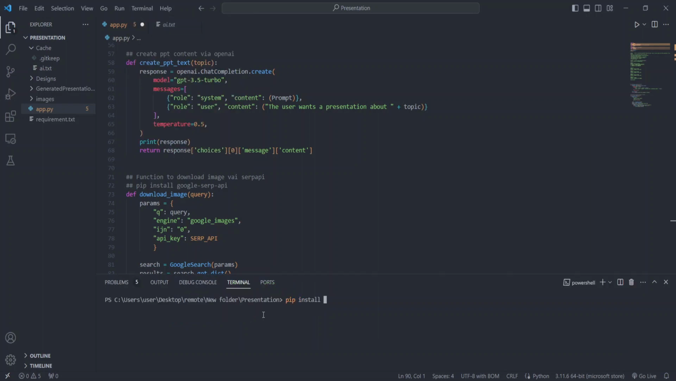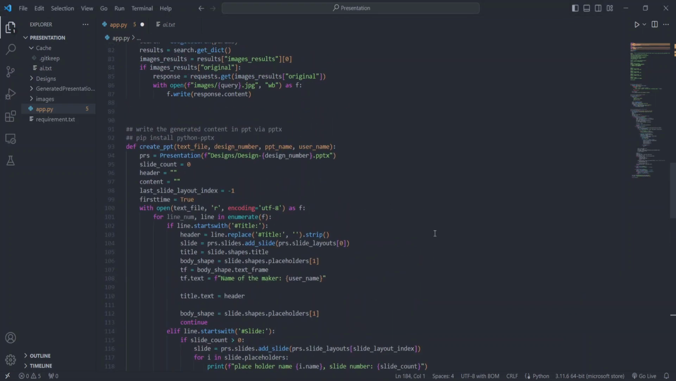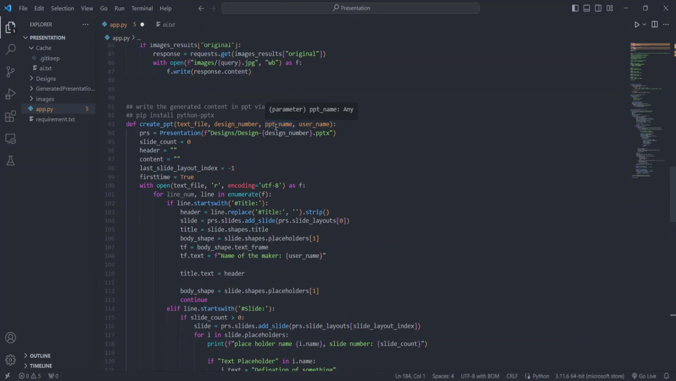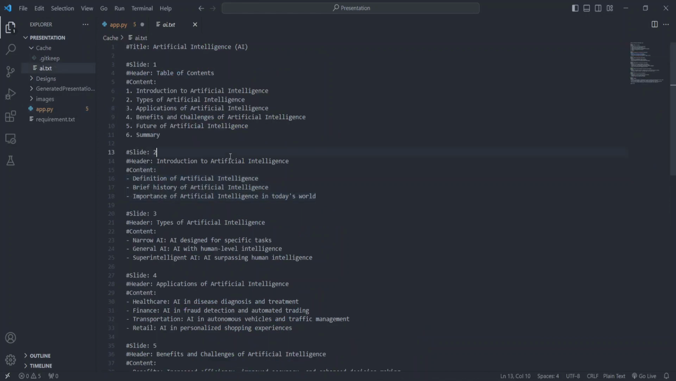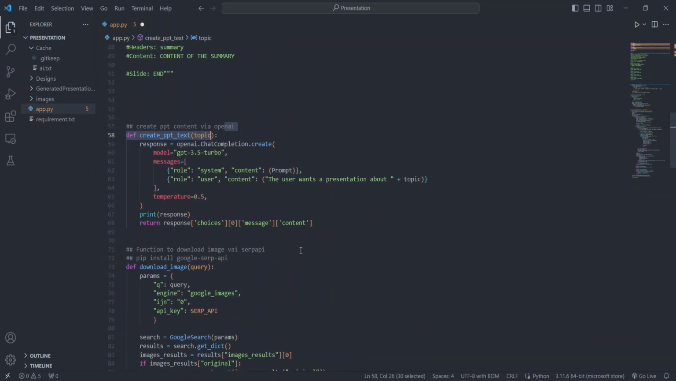The third function will add the content obtained from function 1 into a PowerPoint. For this, we require a library called PPTX. If not installed, open the terminal and type pip install python-pptx. Here, first we read the empty design PPTX, which is in line 94. Then we open the txt file obtained from step 1, which is AI.txt, the file that we created from the first function, named create PPT topic, and later paste the content and title in the respective place according to the slide number.